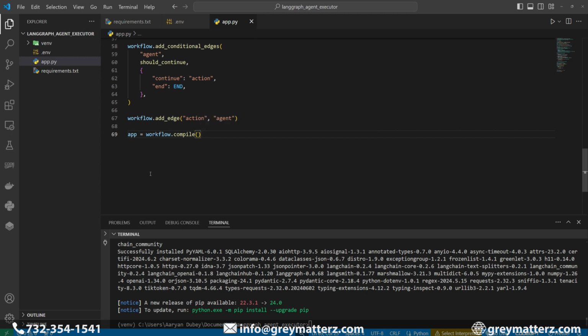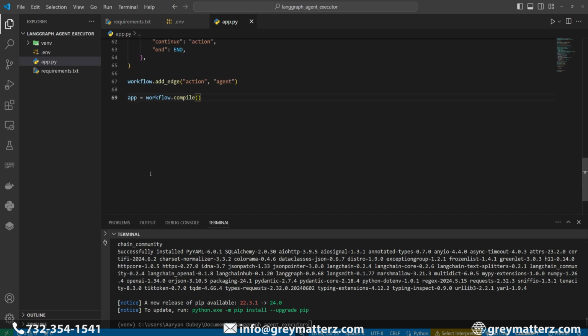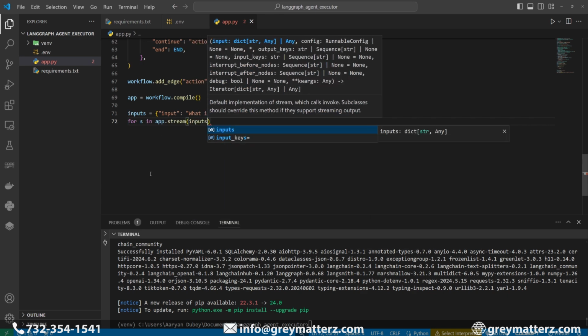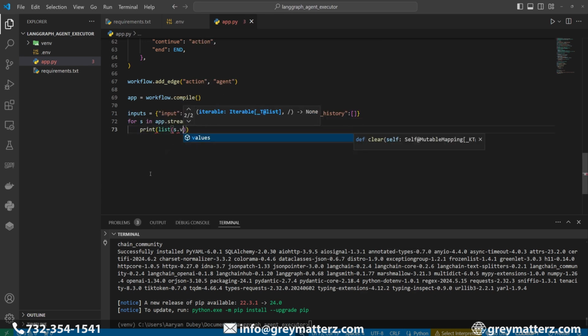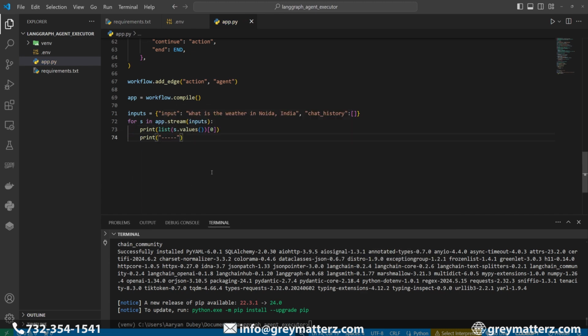Finally, we will run the application with initial inputs. The query and chat history will be provided as inputs. The results will stream and print in real time, showcasing the dynamic response capabilities of our agent. inputs equals input: What is the weather in Noida, India? chat_history: empty list. For s in app.stream(inputs): print(list(s.values())[0]). print. Now run the file.